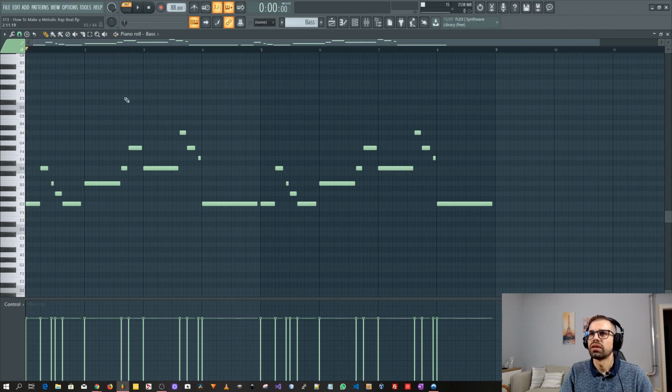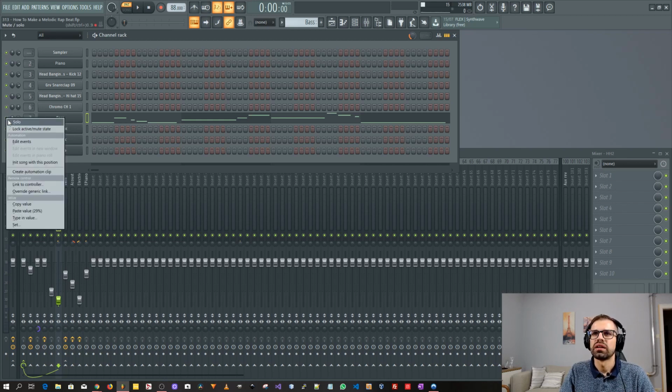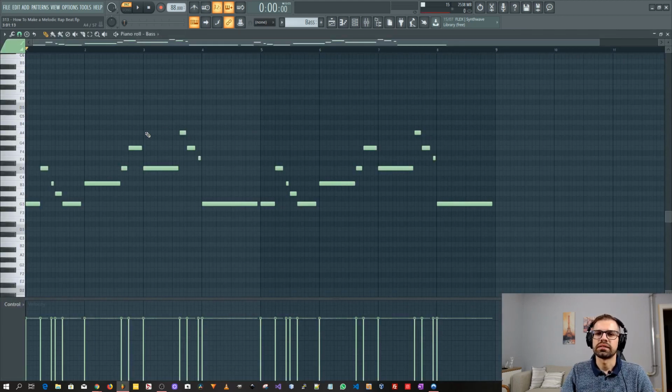Oops. Let's unsolo this. Okay, so what's going on here? Let's see, unsolo. Well, lately I don't know what's happening with FL Studio. This is really strange. I don't know what's going on. Now it doesn't work as it used to.